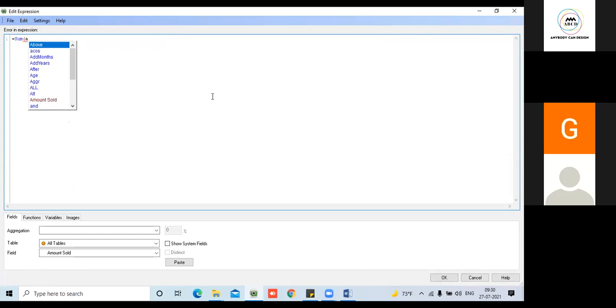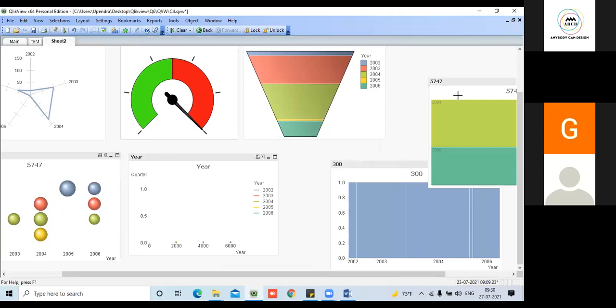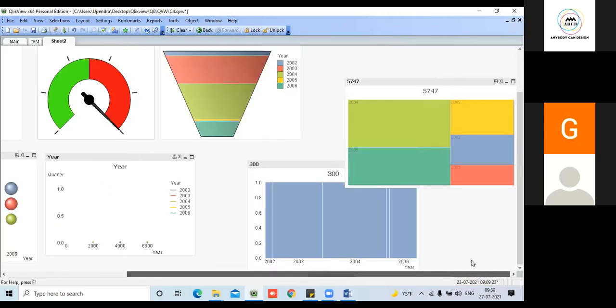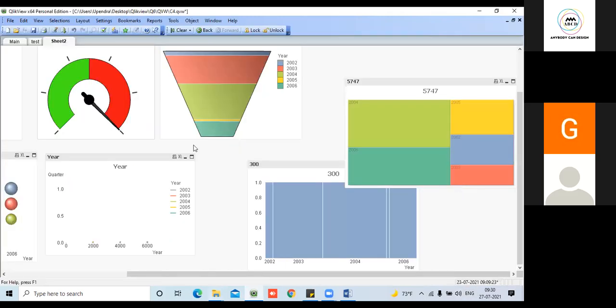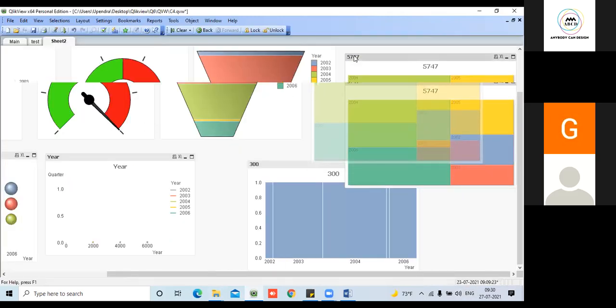Quantity sold or amount sold, whatever. These are the fields we selected. If you missed a few classes, no need to worry. We just took an Excel file. To connect to the Excel file, you have to go to the edit script, and from here select the Excel file. Go to the recorded videos. This is an independent concept, so even if you miss the previous classes, there is no problem. These are the front-end options we are exploring. You just have to connect to any source, like an Excel file.